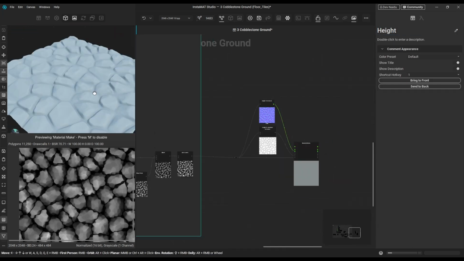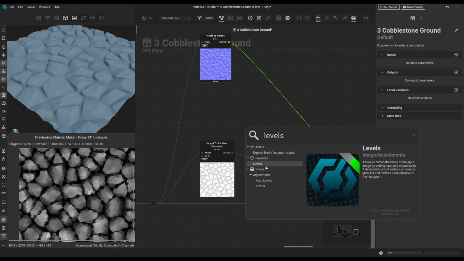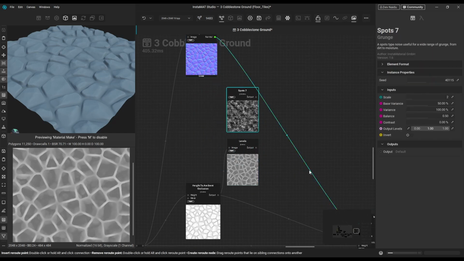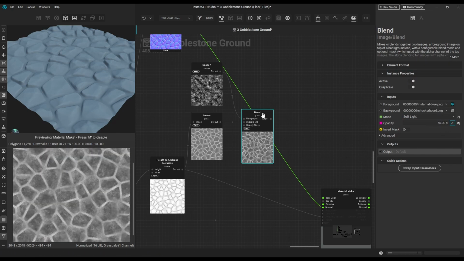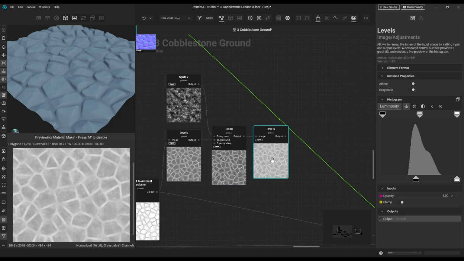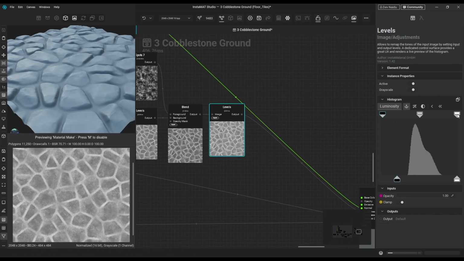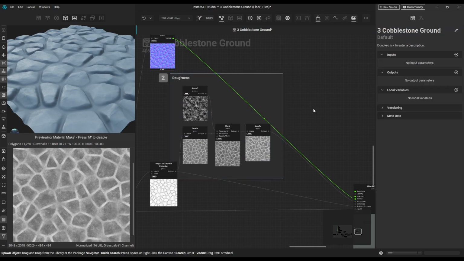Next up, roughness. For this I'm gonna keep it pretty simple. We'll just use the levels node to invert it and make the crevices a bit rough, and as usual I just blend it with the spot 7 to get some random variation going on. It's my favorite node to use for that. And finally just levels to control the final output. That kind of looks like stone, so let's just go with that.